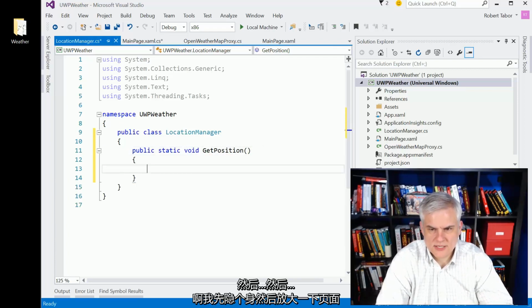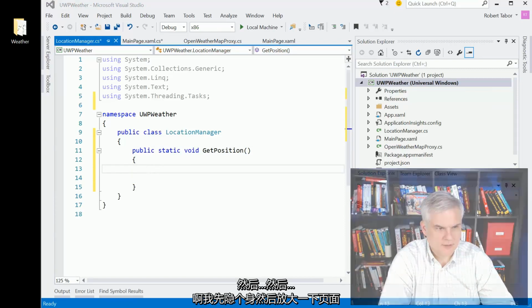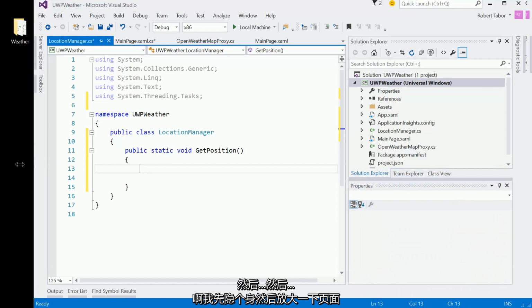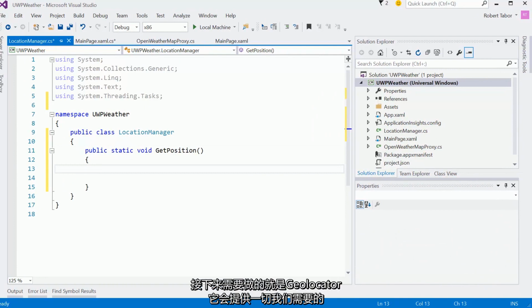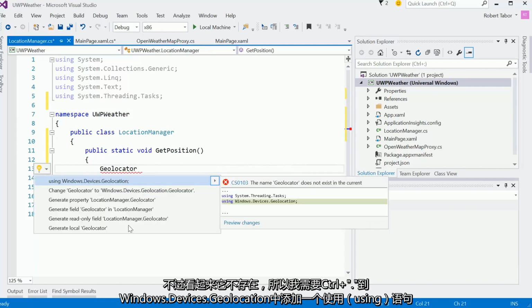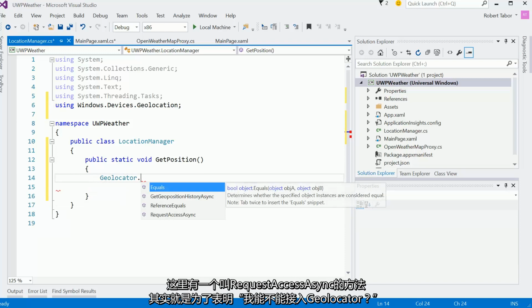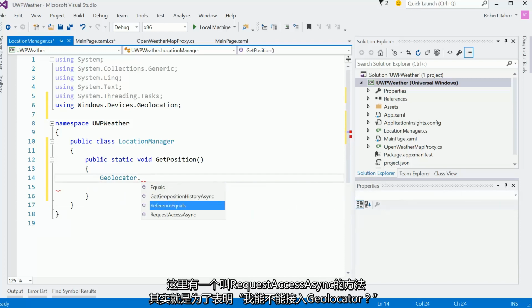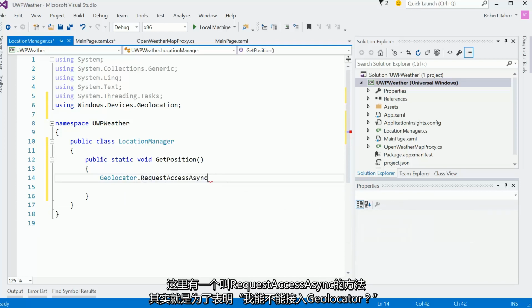Let me get rid of the webcam here so you can see the whole screen. Let me move this over. So we're going to do some heavy-duty coding here. What we need to work with is something called the Geolocator. It's going to give us everything we need. Now, unfortunately, as you can see, Geolocator is not found. I'm going to hit Ctrl+period to add a using statement for Windows.Devices.Geolocation. Great, and there's a method called RequestAccessAsync, and what this will do is say, hey, can I get access to the Geolocator?